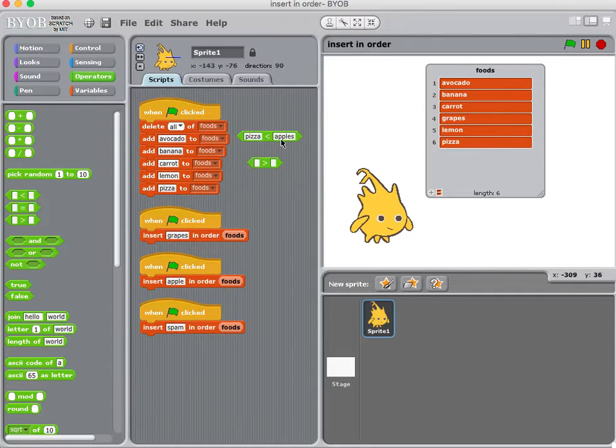So is pizza less than apples? No, pizza is farther down the alphabet, it's greater. So when I run this, it says false. Pizza is not less than apples, it's in fact greater than. So I hope that's clear. So let's do it the other way around. Let's use the greater than. If I say, is pizza greater than apples? Of course the answer is going to be yes.